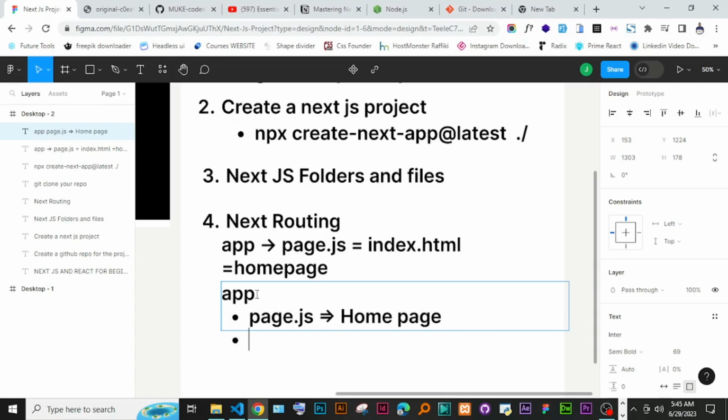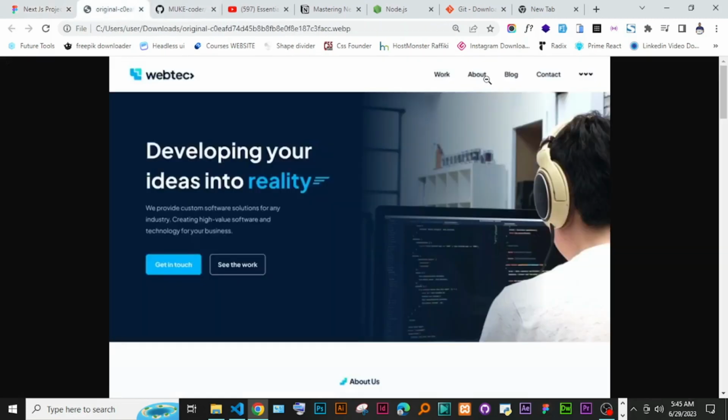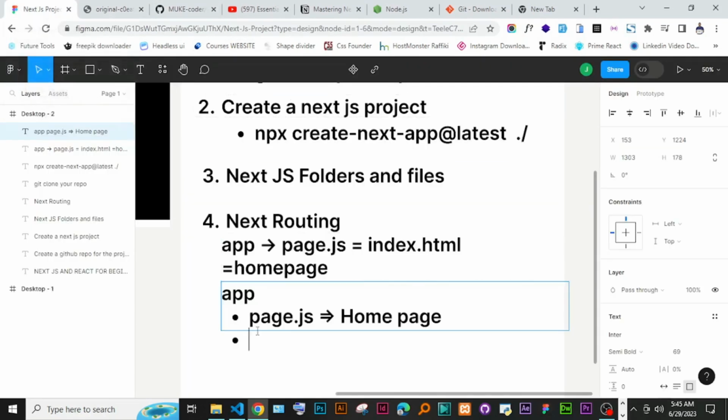Now if I want to create another page, for instance for work, about, blog, and contact, you simply create another folder. So inside the app, you create, for instance, another folder called work. Then inside this folder called work, you create a file called page.js, and this one is going to be the work page.